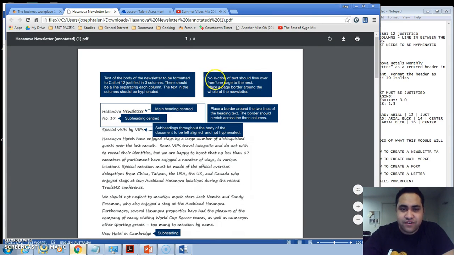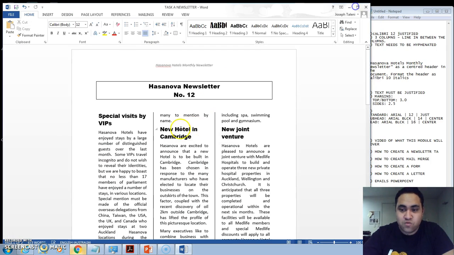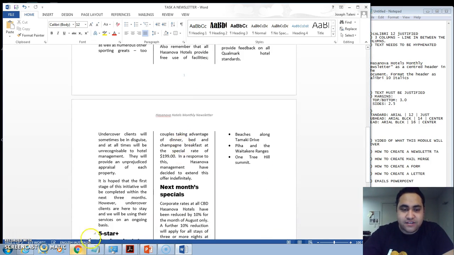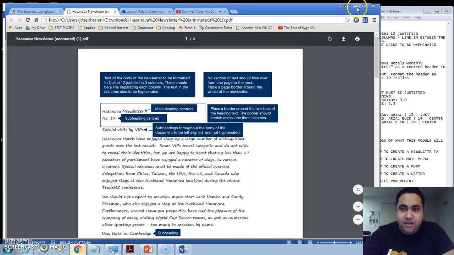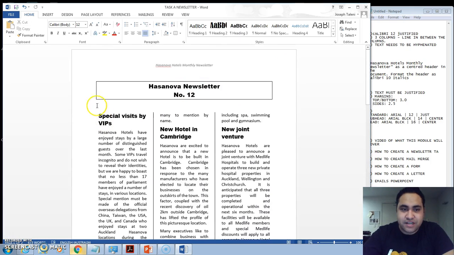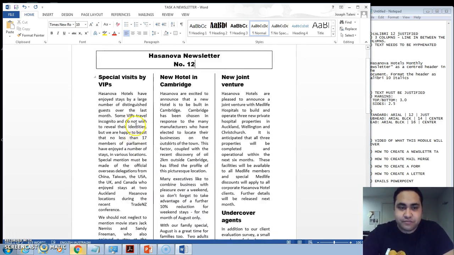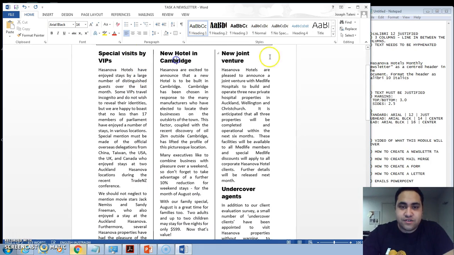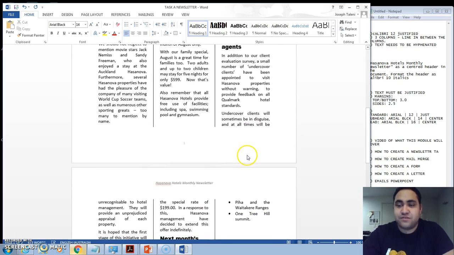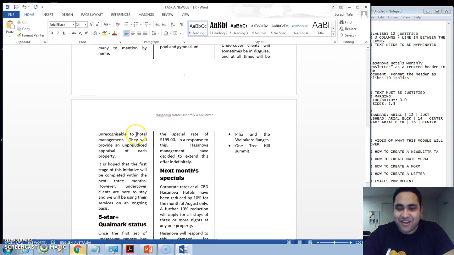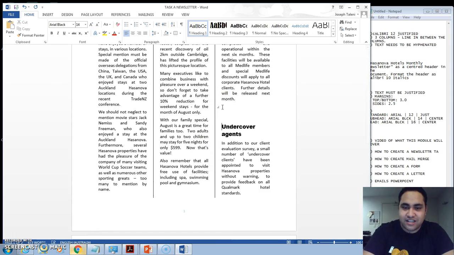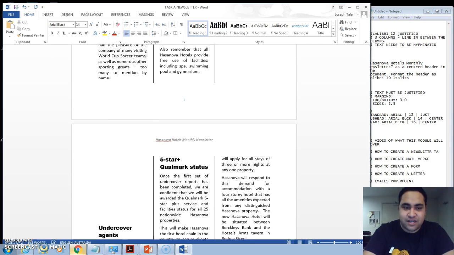Now, one more rule before we have this ready. No section of text should flow over from one page to the next. Place a page border around the whole of the newsletter. Whew. It's a bit of a big one. Okay, so what it means by sections, let's go back here. Each of these parts here is a section. Oh, I'm just going to tidy this up a bit. So 1, 2 is a section, 3 is a section, undercover agents is also a section, but if we scroll down here, it's going into another page. So if we click here and press enter, we move that to another page.